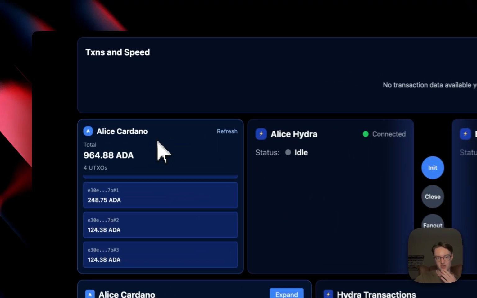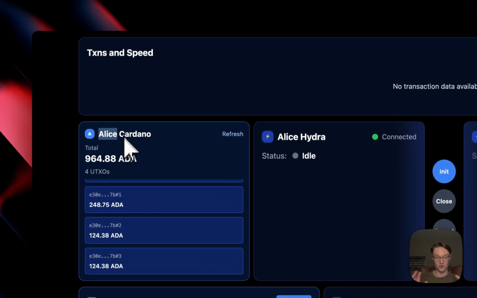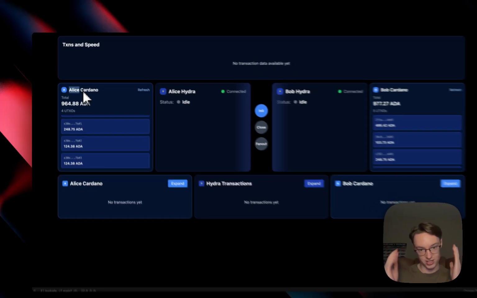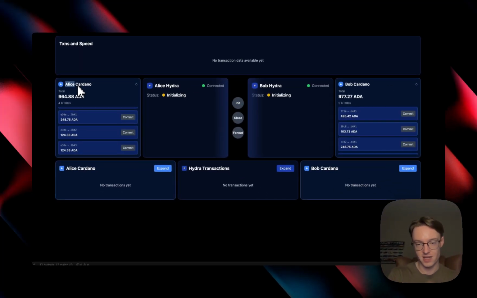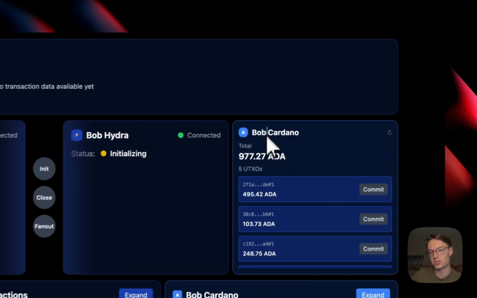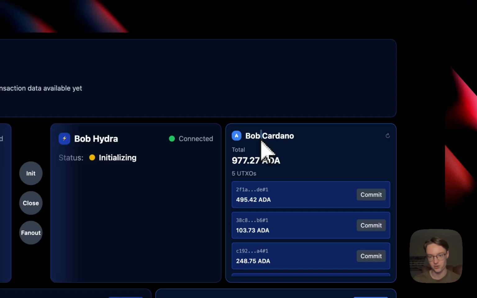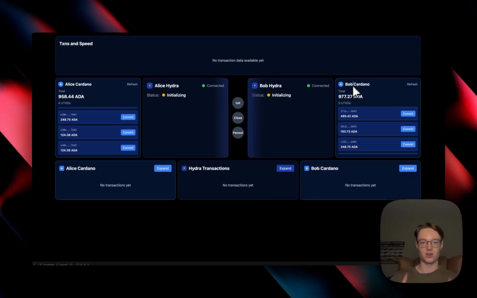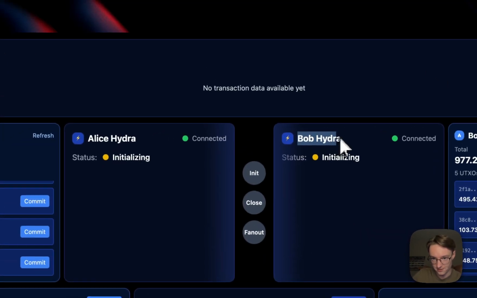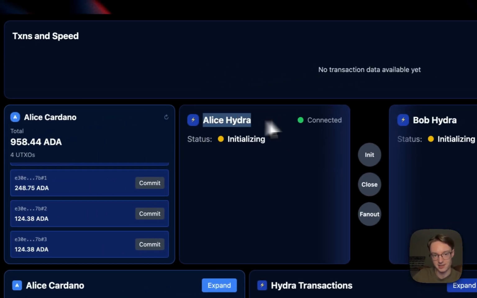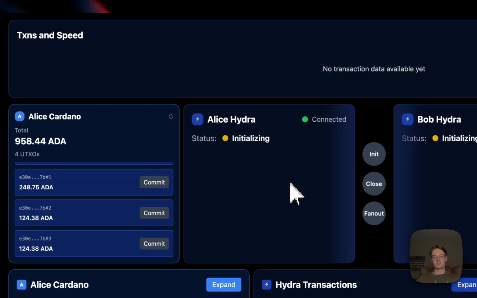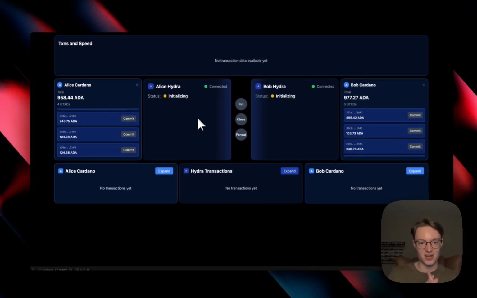What this is, is a Hydra head, okay? On the left side, we have Alice's Cardano wallet. This is just an ADA wallet, right? And on the right side, we have Bob's Cardano wallet, which is another one. So there's two Cardano wallets. And in the center, we have their Hydra wallets: Bob's Hydra, and Alice's Hydra. They are in the initializing state. We're ready to go here.